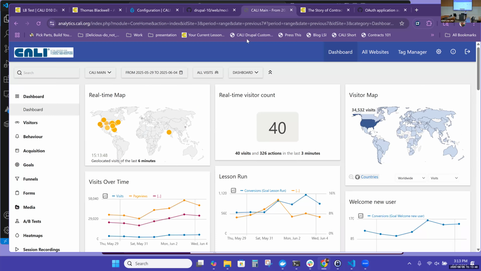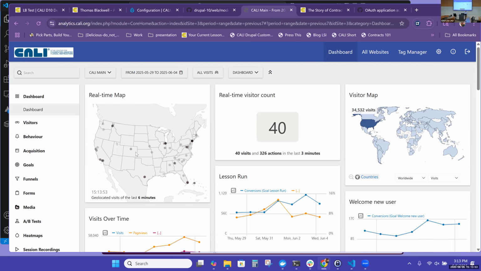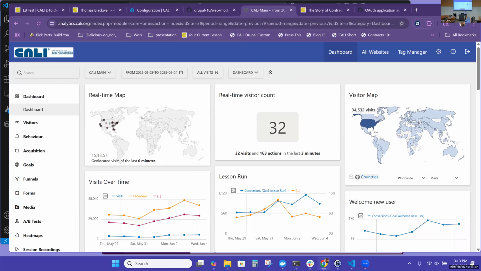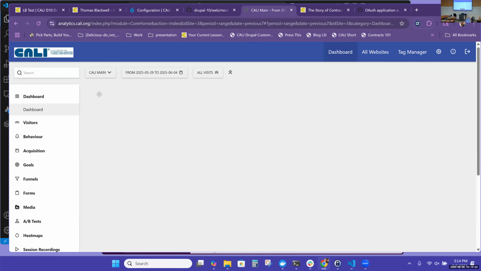So here we have an interactive map. This is, let's see. Oh, come on. That's probably lagging a little bit, so let me do a refresh here real quick.